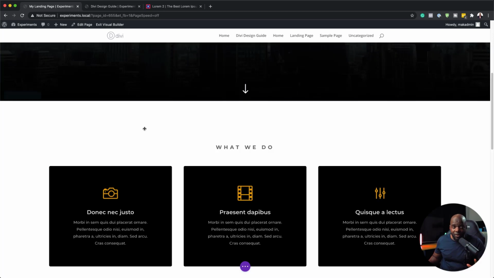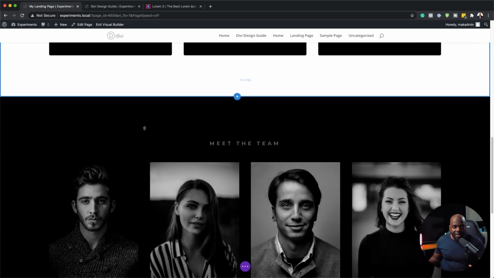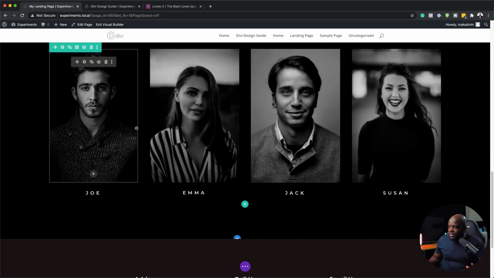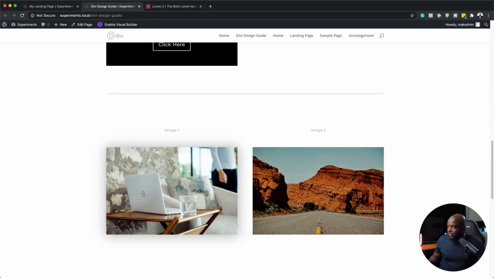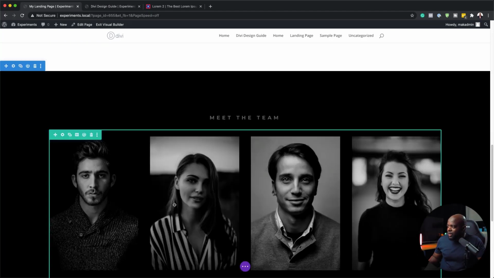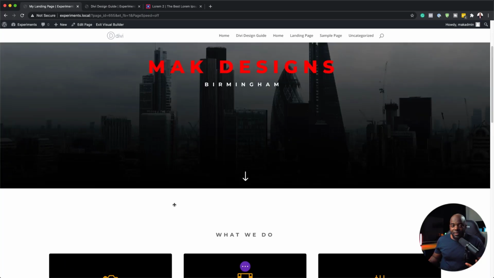I mean, as you can see, it's very minimal. And I'm not really going crazy here with the design. It's just very, very simple. Now, once I save this page, when we mouse over here, you're going to see that the color is going to shift into a color just as it is here, on this Divi design guide. There we go.